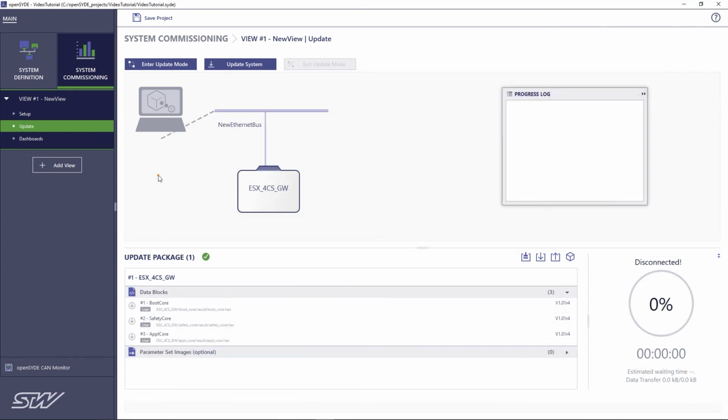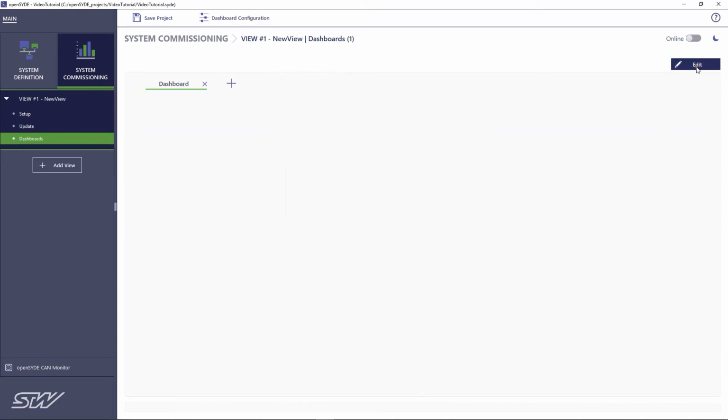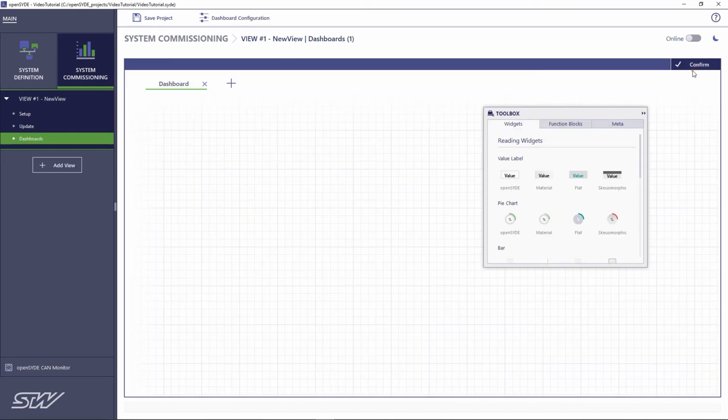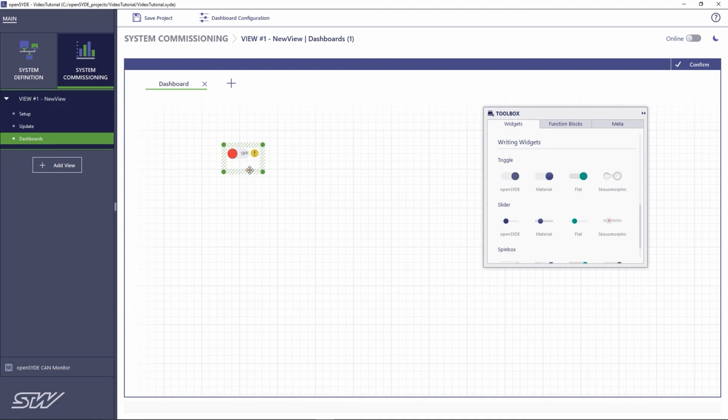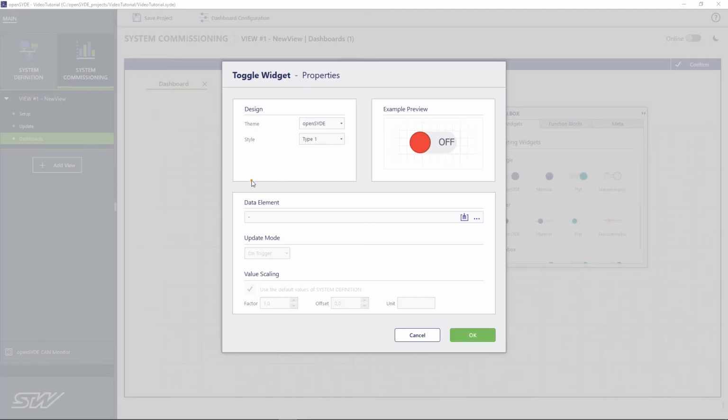Now we have to build a user interface into openSYDE where the user can switch the color change on and off and set the static values for color and intensity. To do this, we use the dashboards in our view under System Commissioning. We click on Edit. To switch the color change on and off, we use the toggle widget from the toolbox. By double-clicking or using the right mouse button, we can edit the properties of the widget.